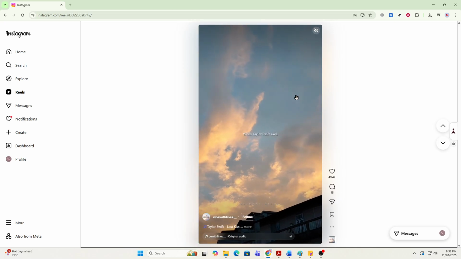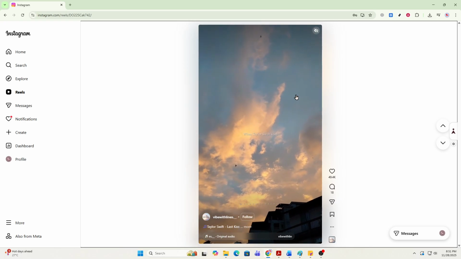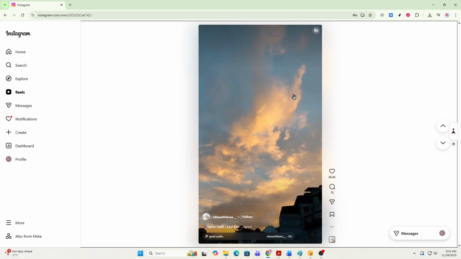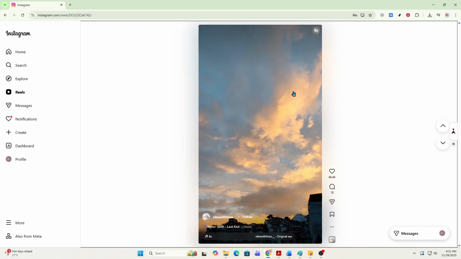Unlike blocking, you still stay connected. And unlike muting, restrict focuses on limiting how they interact with you. Here's exactly how to lift that restriction using the Instagram app.